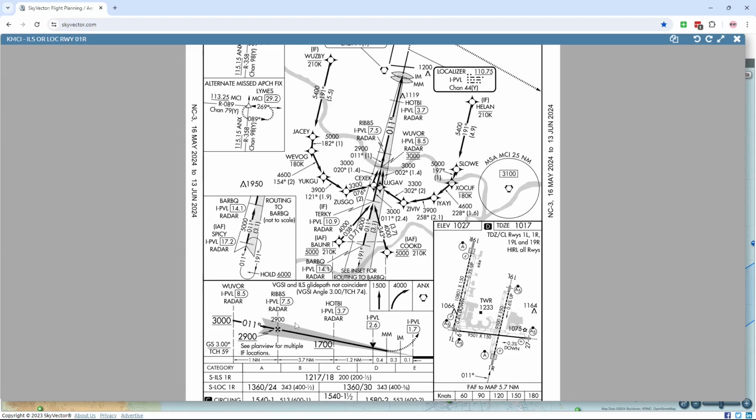And so what this is showing you is the heights that you want to be at various points. So 3,000 at WUVOR, above 2,900 at RIBS, and really this is the point where you're likely going to be running with any ILS assistance that you have in your aircraft. And then here at HOTB, above 1,700, and then you're going to go ahead and land after that. You know, and the runway is here.